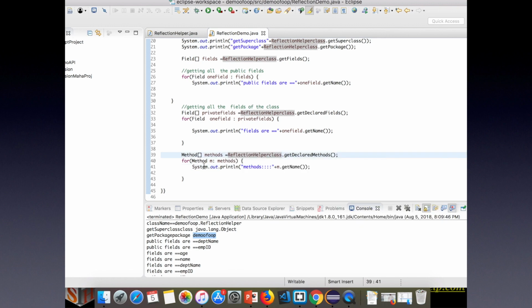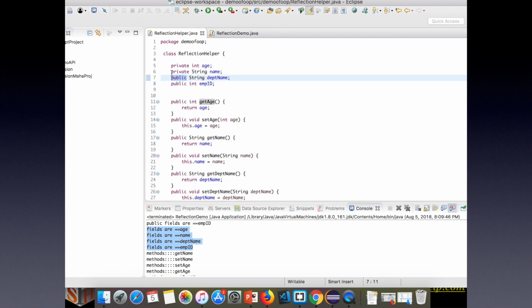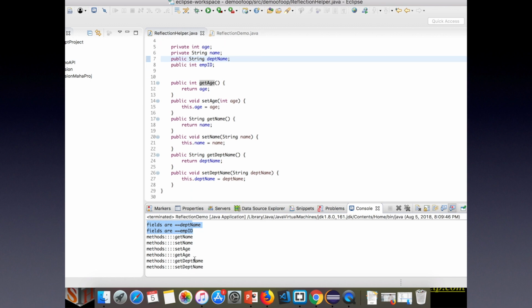Now we will check the output for the second part. Here are the public fields. In the public fields, we have got department name and employee ID. And in the all fields section, we have got name, age, department ID, employee ID. Let's check: the public fields are only department name and employee ID. We have got it here, and we have got all the fields in the second section. And in the third section, we have got all the methods: getName, setName, getAge, setAge, and also getDepartmentName, setDepartmentName.